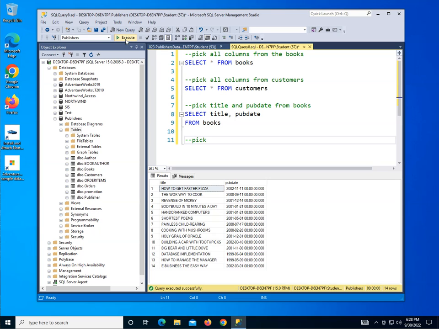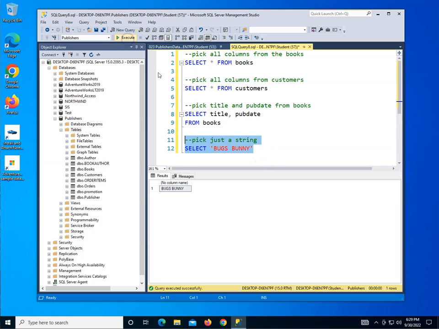Pick just a string. We can say select and, for instance, put in Bugs Bunny in single quotes. And I can highlight that and run that. And notice it just returns Bugs Bunny.